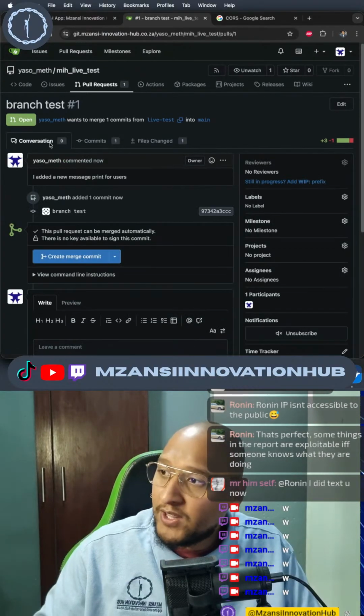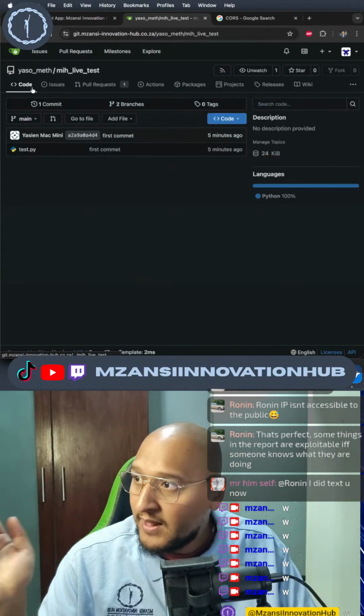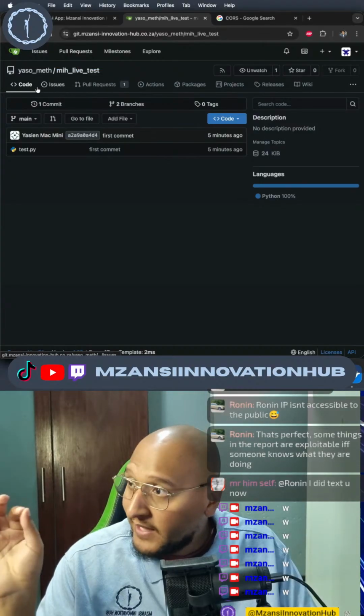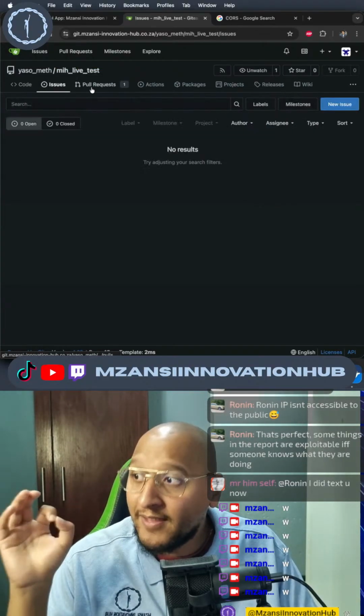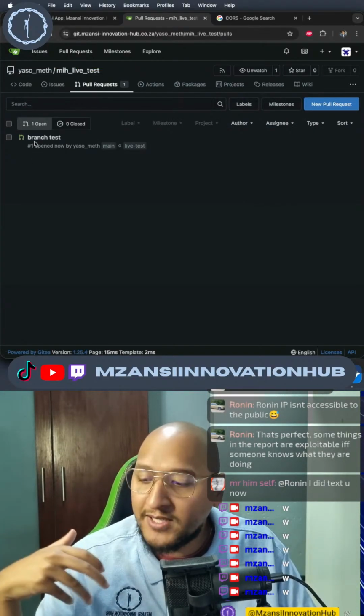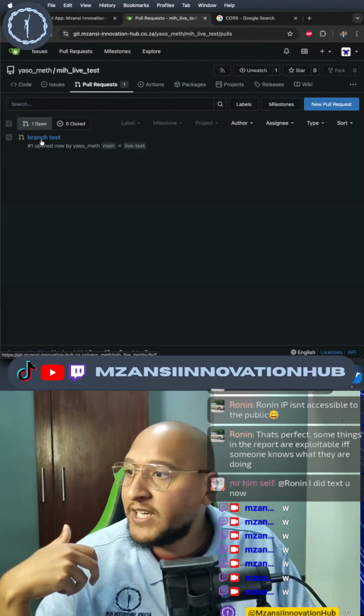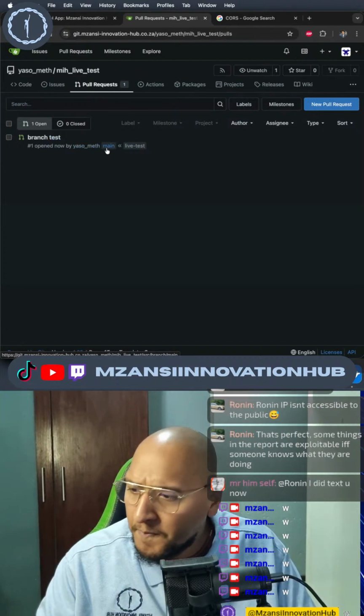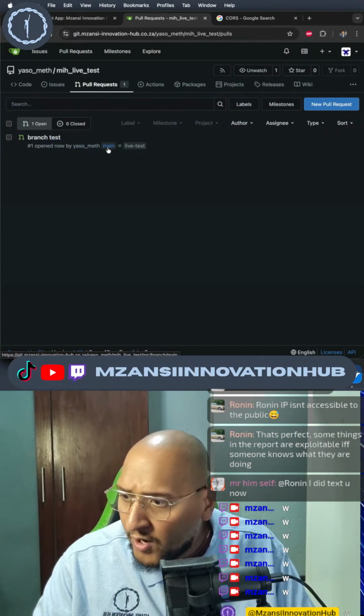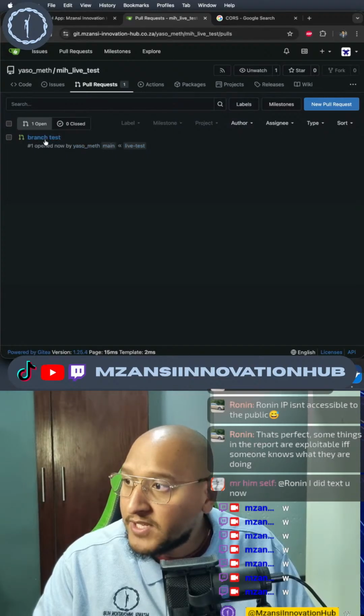If we have a look at the top, this is the pull request. Under the repo, there's the code, there's issues, and then there's the pull request. Under the pull request, you'll see this pull request, which is for the test branch, and you can see at the bottom from live test into main. So this is the one that we're looking for.